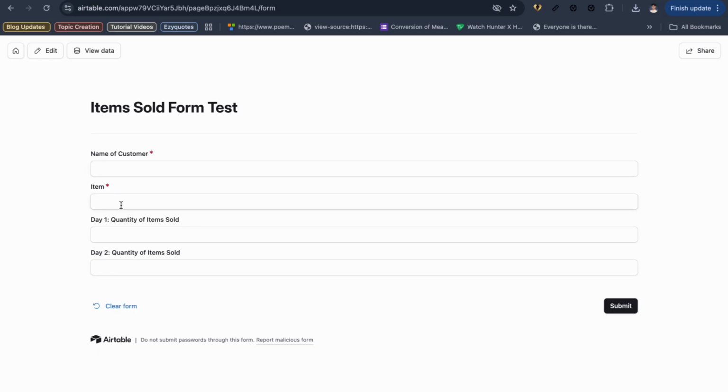And that's about it. That's how to make form field required in Airtable.